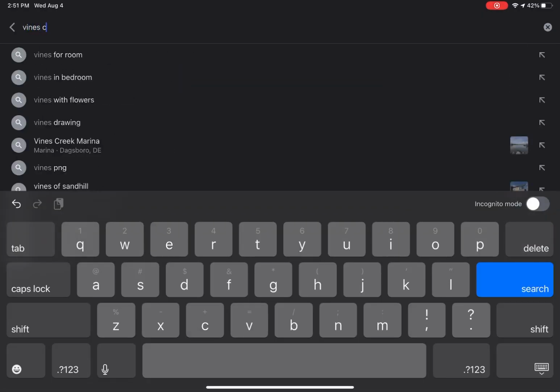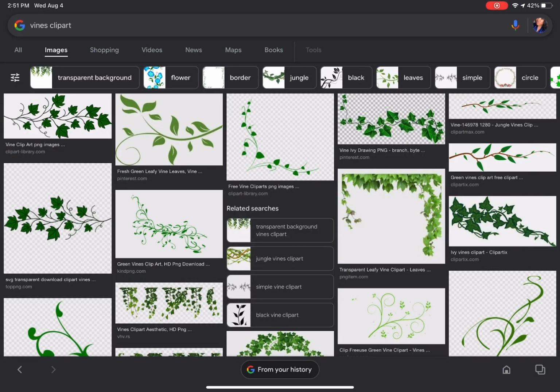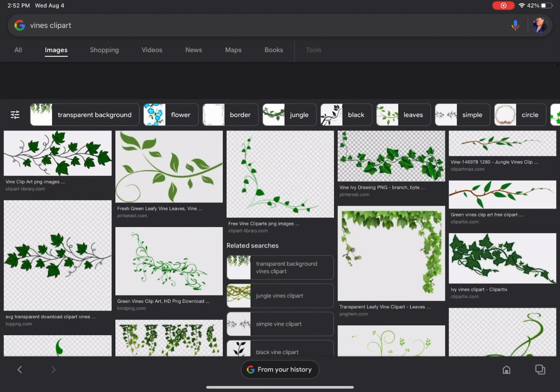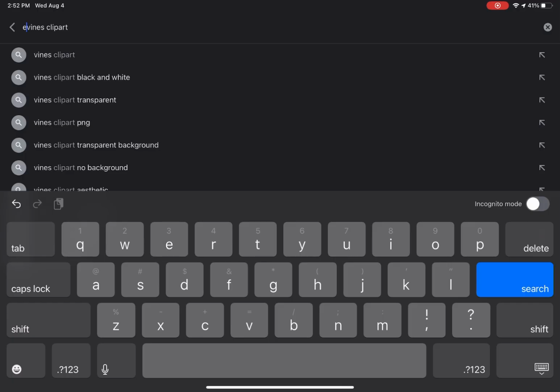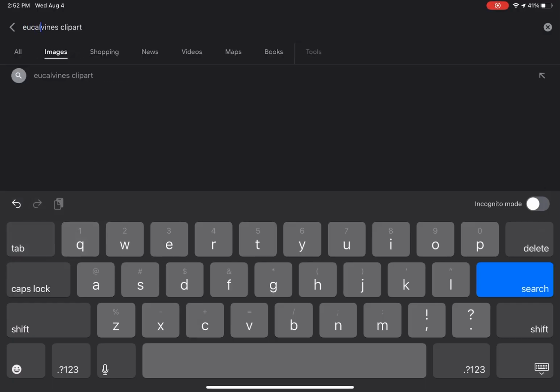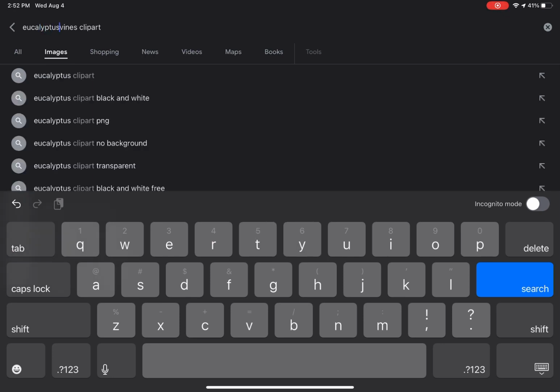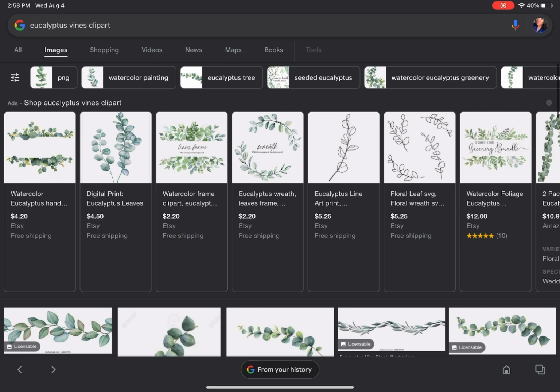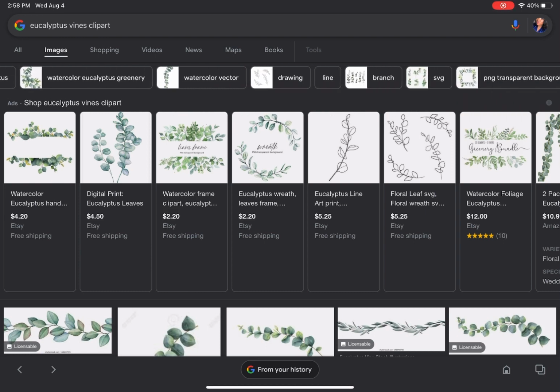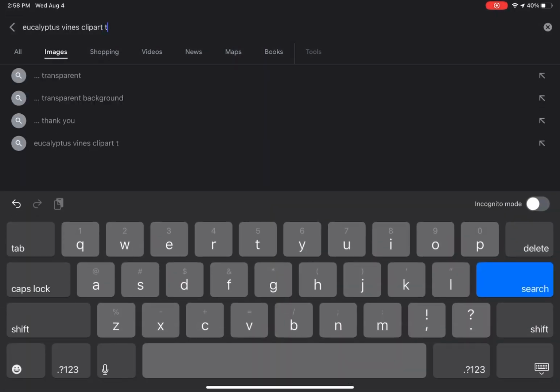Okay, let's make some labels. The first thing I did was look up vines, because I know I wanted that as my accent decoration on my labels. You look up what you want, but then I realized I wanted a eucalyptus vibe type of vine, so I typed that instead. I also made sure I typed "transparent" because you need a transparent background for this to work.